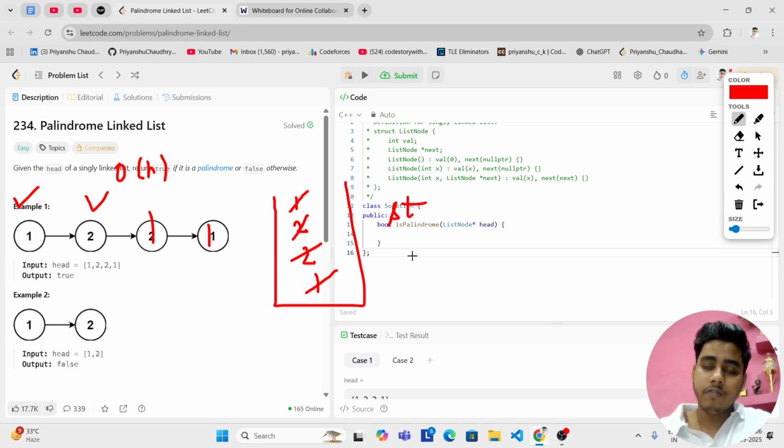Similarly, with the principles of a stack, we can check whether a linked list is a palindrome or not. But we all know this will take big O of n extra space for storing all the linked list elements, and we are doing 2 iterations. The first iteration is for storing into the stack and the next iteration for comparing. So this will take a time complexity of big O of 2n.